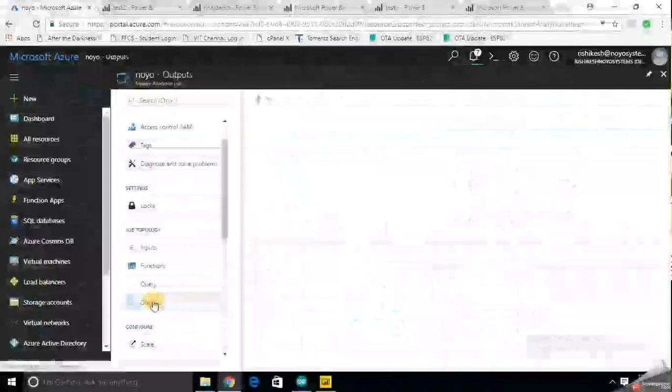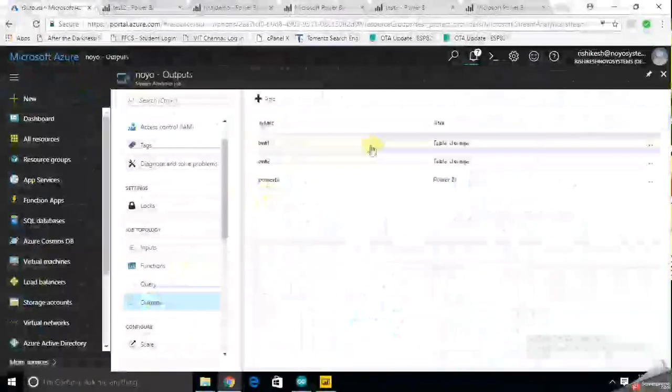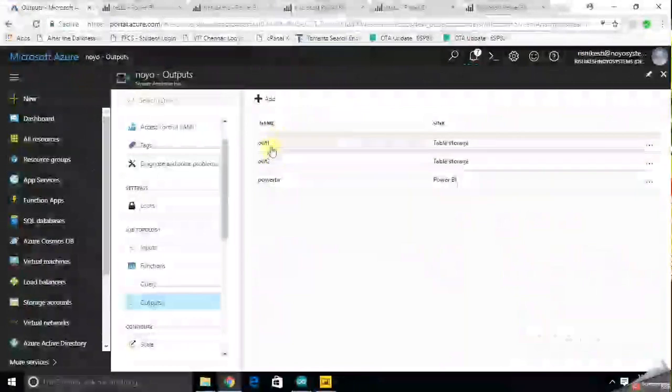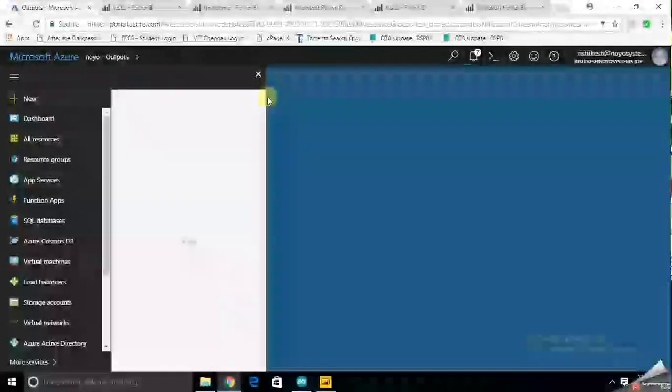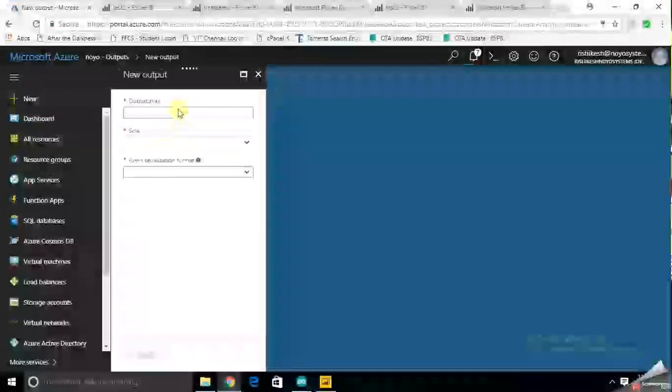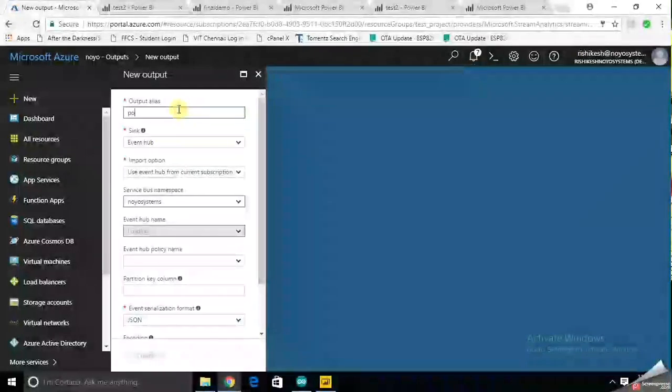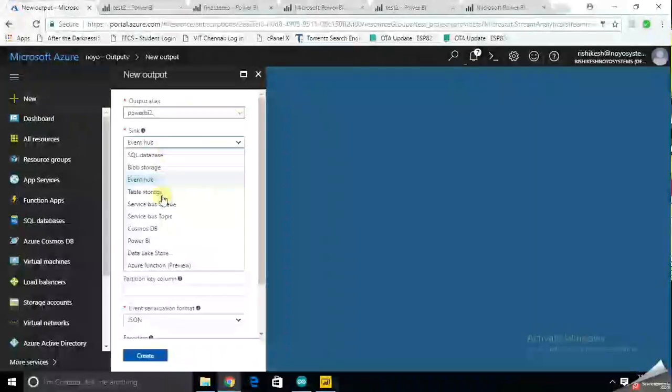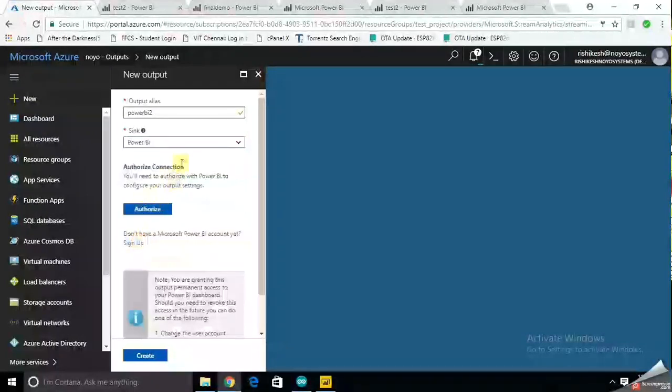Okay, I'll go into the outputs. Last time, if you remember, there were only two outputs. This third one is the one that we created. Now I'll show you how to create it. I'll add one more output. Maybe you can name it Power BI 2, and for the sink, instead of table storage, we'll select Power BI.